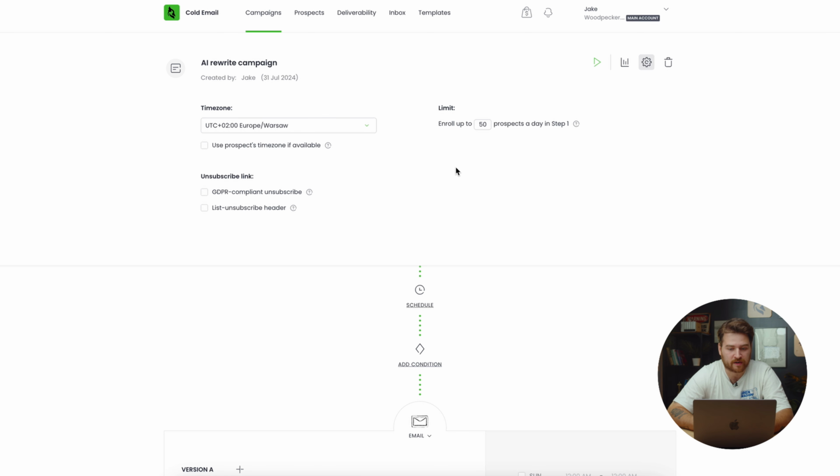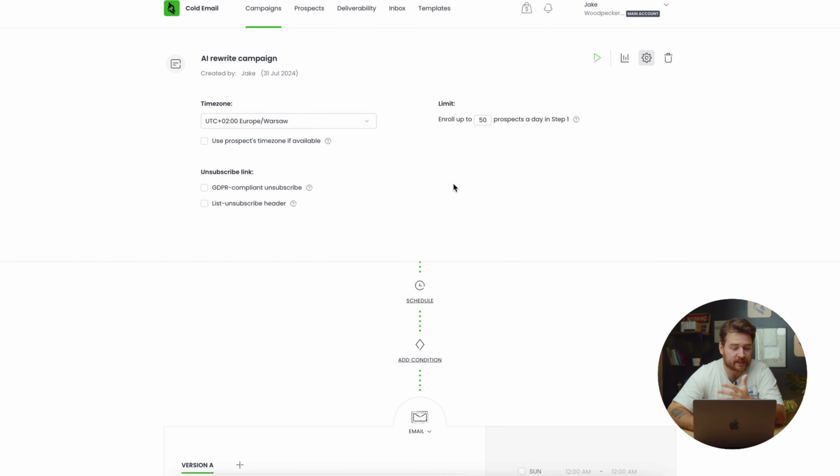Now to the limits part. So the limits is probably the most important thing to set up at this point in your campaign. So this limit refers to this campaign only, and it limits the number of prospects that Woodpecker will reach out to every day. So in this case, we are referring only to the step 1 of this campaign, or in other words, to new prospects enrolled every day.